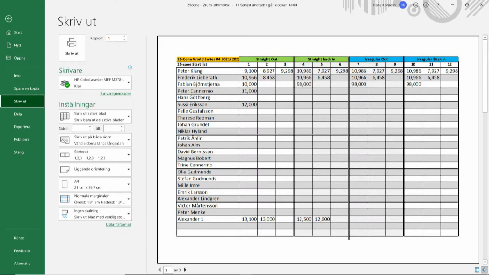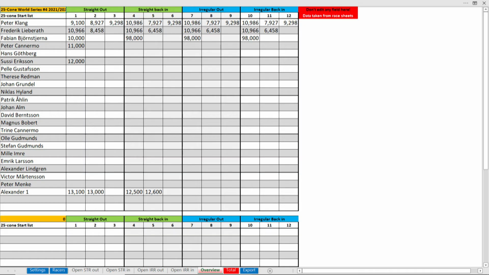For example, if not using a computer at the race, or printing it out for a cone judge administrator, or having the paper sheets as a backup. Then print out this sheet before the race, with many names already filled in. Of course, then all result fields are empty. And then, you can update your Excel sheets later.